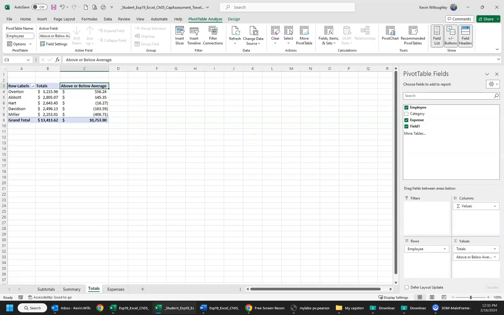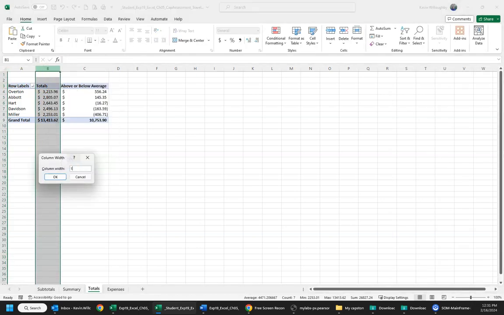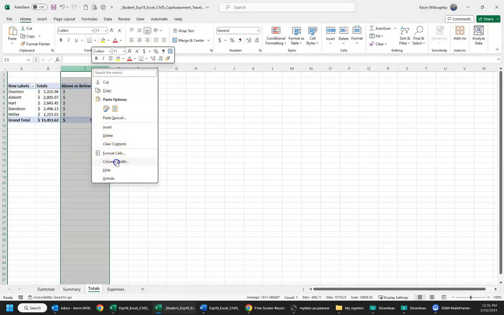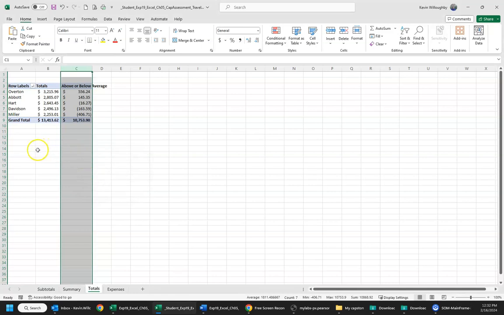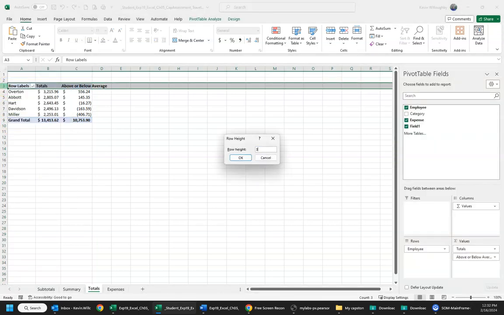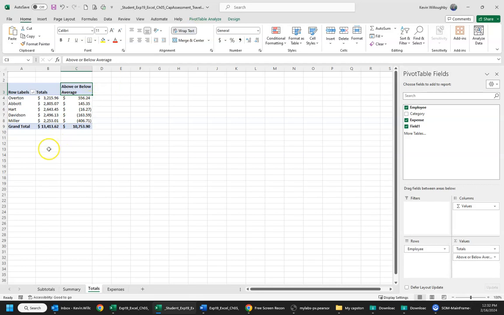Set column width 10.86 for column B. Column width 10.86, and for column C, column width will be 13.71. Change the row height to 30 and apply word wrap. Okay, so that is now step 15.